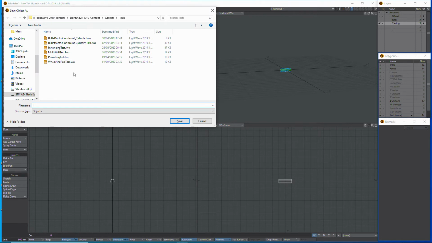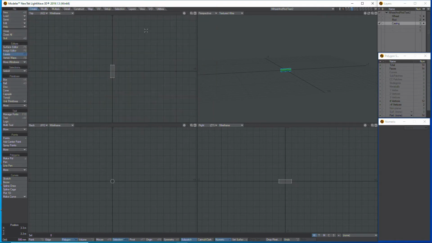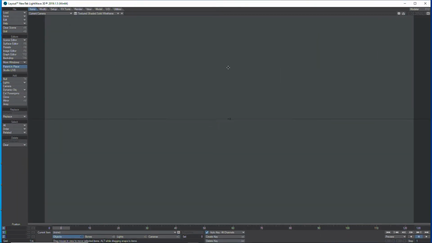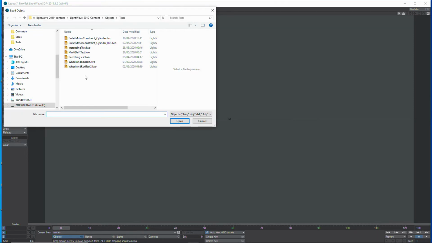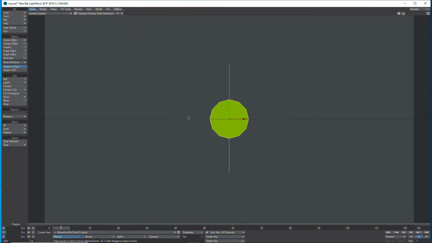So now we'll just save the object and then go over to layout. Now in layout, we now load our object. We'll just quickly switch over to quad view.